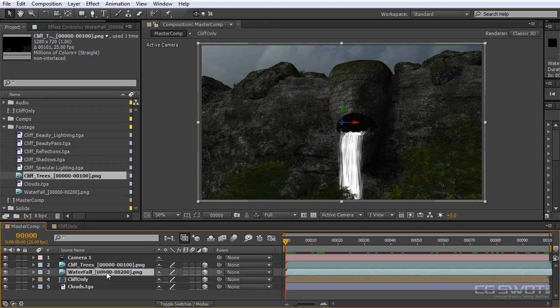What we need to do also is pre-comp our waterfall and start working on our waterfall elements. But before we do, I like to get some sort of temporary color correction in there that's close to my final color correction, or at least a starting point, so that as I'm working on these pre-comps, I'm getting a good idea of how they're coming together in a color corrected environment.